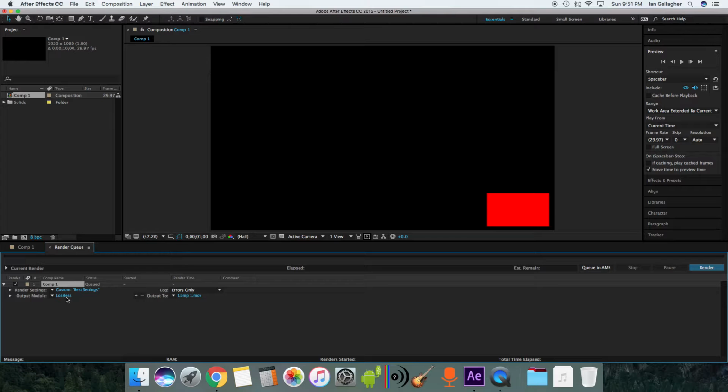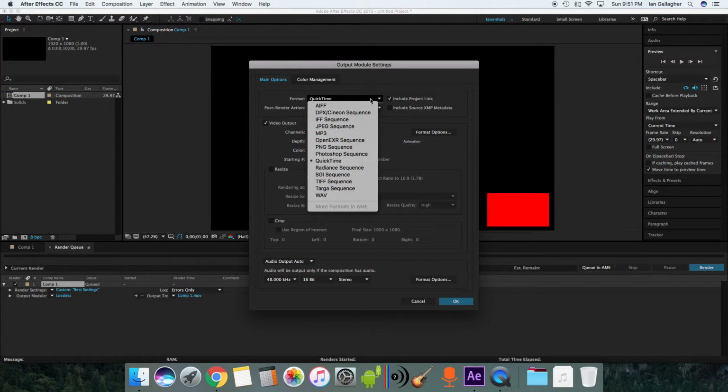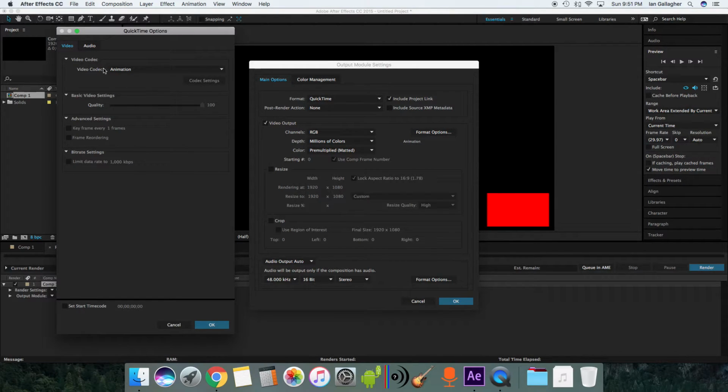Click the text, and this will pop up a menu to show you what kind of render format you'd like. For us, we're all probably working off of a Mac computer, so I'm going to render mine to QuickTime. If you're working off of a Windows computer, you can do any kind of movie file. You can do AVI, whatever your native format is. For me, it's QuickTime. After you pick your file format, this is probably going to output as an MOV, you can click Format Options, and that will let you define what codec you're rendering as.